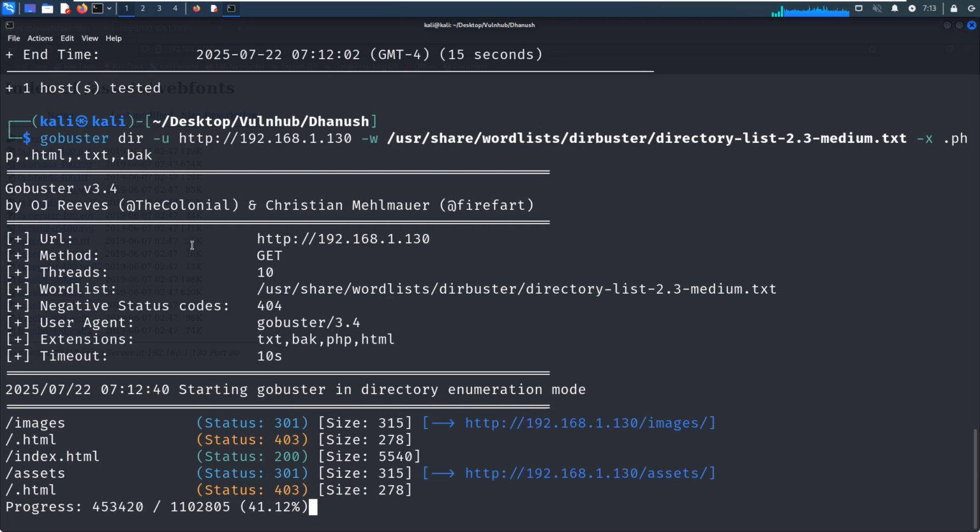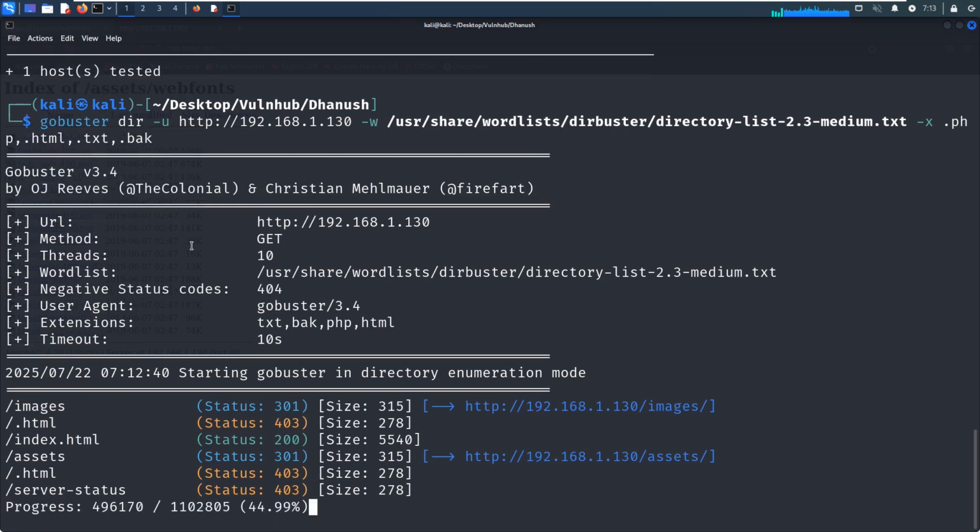Okay, let's bring back the terminal window. Actually, Gobuster can't find anything else. If you want, you can try with different word lists. In a nutshell, Gobuster can't find anything in terms of directories or files.